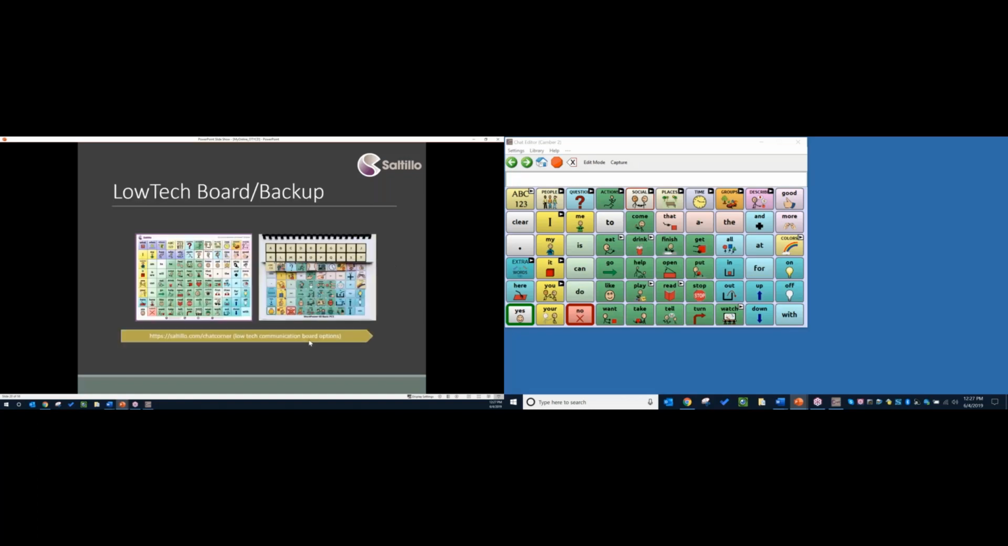We have some low-tech boards already created from Saltillo. You might already have some of those, and there's a time when you can go and print those. You may want to print your own if you've made, again, customizations. You can simply do that by printing the pages. You could use the snipping tool on a Windows device or maybe screen capture on the Mac. So that's available to do, but I'll show you how to do it here in a second. So that's where those are on our website.